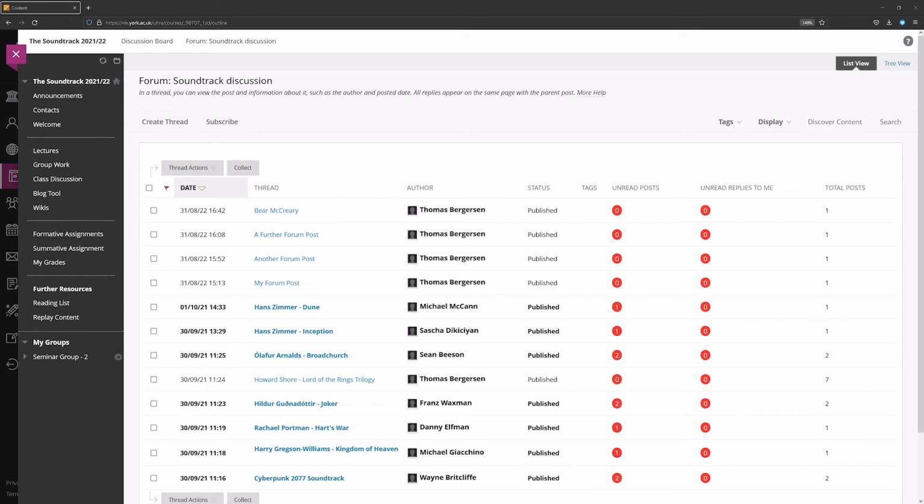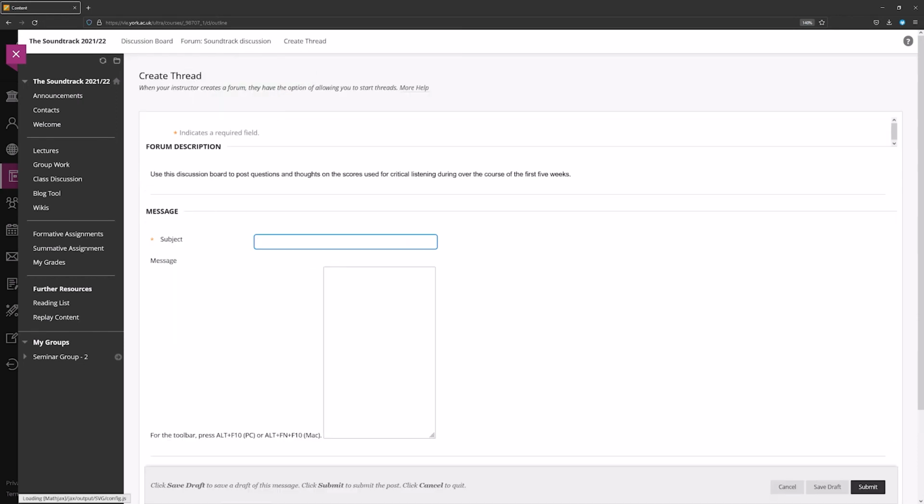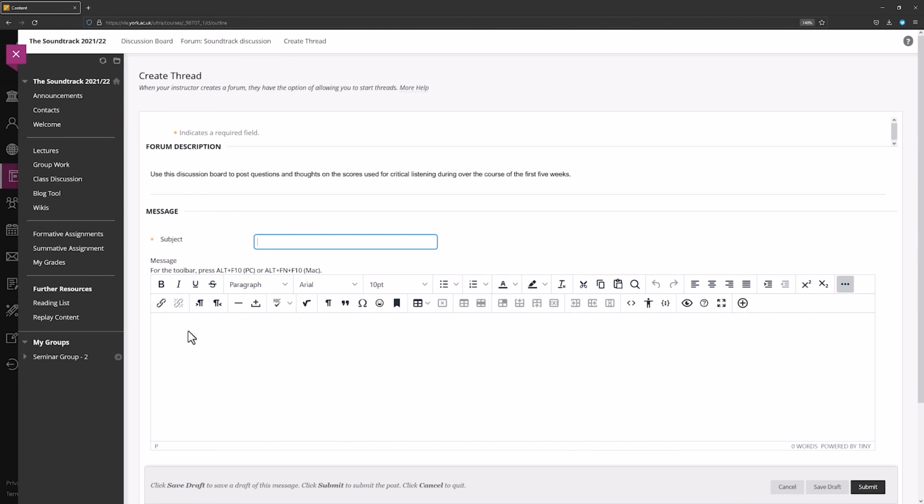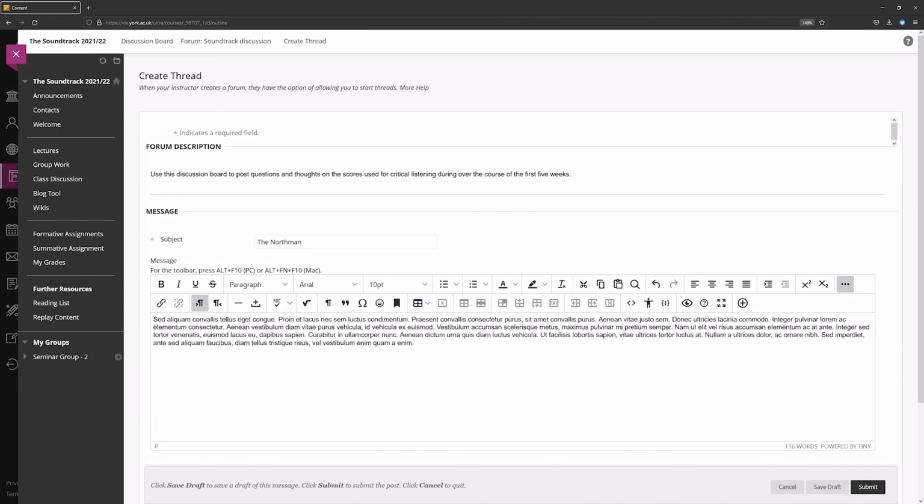To create a new thread in a forum, click the Create Thread button, visible when viewing the forum's list of threads. When you have clicked the Create Thread button, the screen will refresh, showing a form allowing you to enter a subject for your post and to enter the content or message of your post. When you have prepared your post, click the Submit button to publish it to the forum.